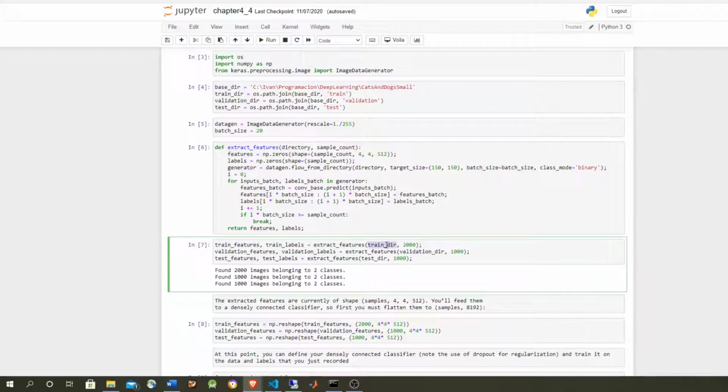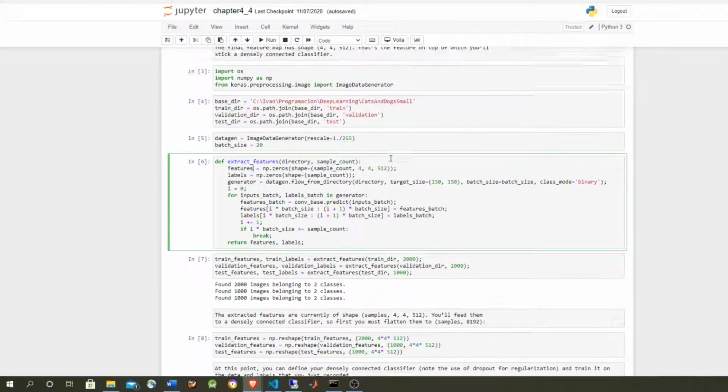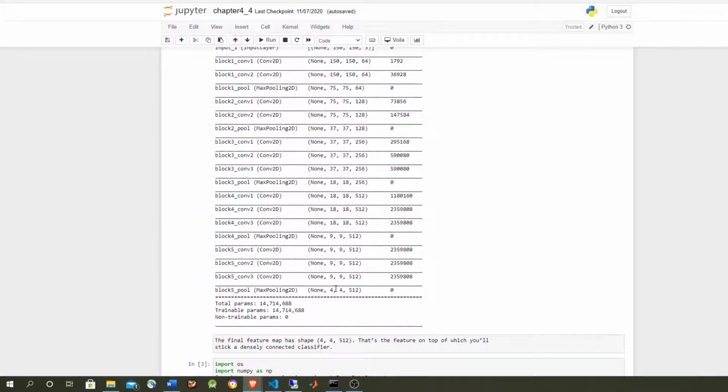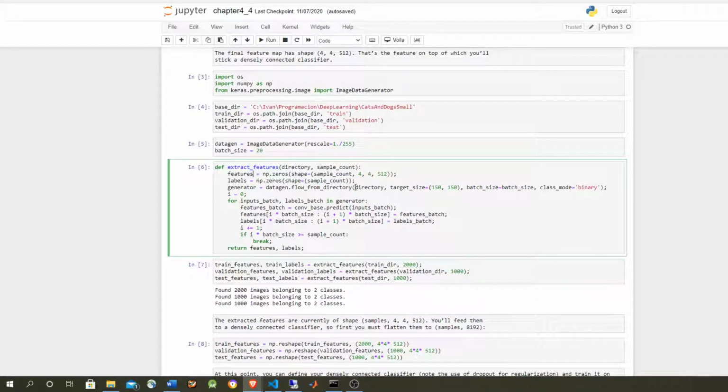Okay, so it's going to take the training directory, validation directory, and we apply the same function for all of the three and the number of samples. Those are the inputs, the directory and the sample count. The output is going to be the features, and the size is going to be 4x4x512, which is the output of the pre-trained convolutional layers. And the sample count, which in this case is 2000 or 1000 or 1000. Also the labels is basically a number of samples.